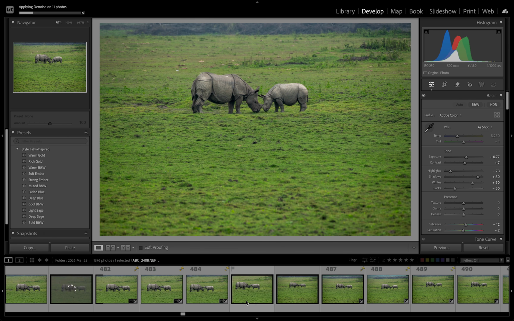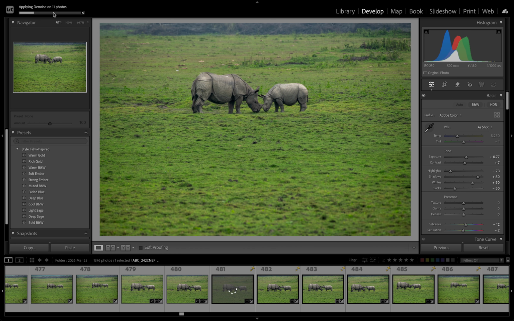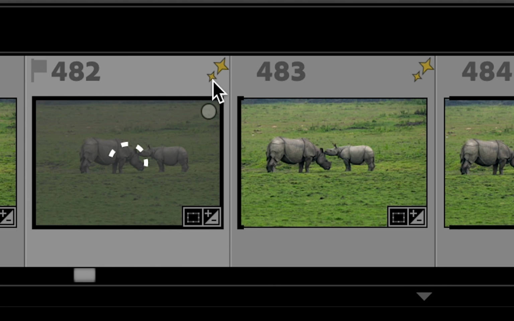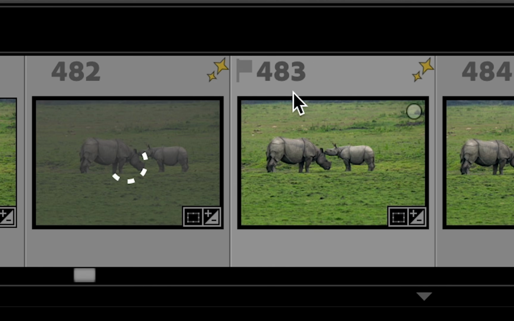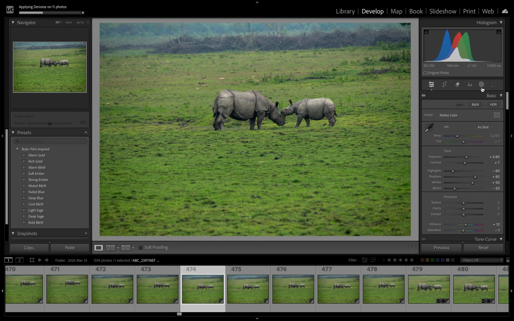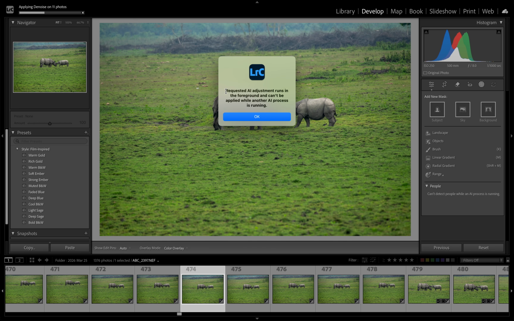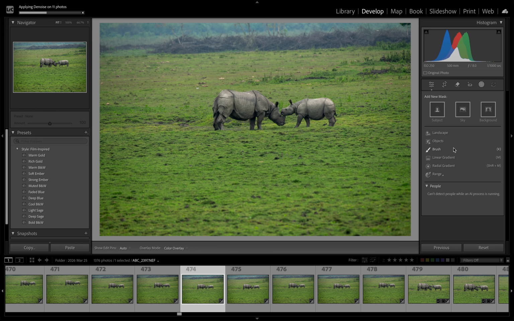One thing important to note here is, while the AI denoise is applying on all the 11 images, you can see in the film strip panel that there are these yellow stars, which means that AI edits are being applied on them. One thing to note here is, you cannot apply an AI edit until the operation is completed. So when you click on sky, it says that the AI adjustment runs in the foreground and cannot be applied while another AI process is running.